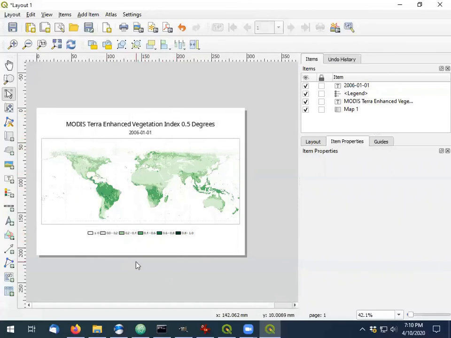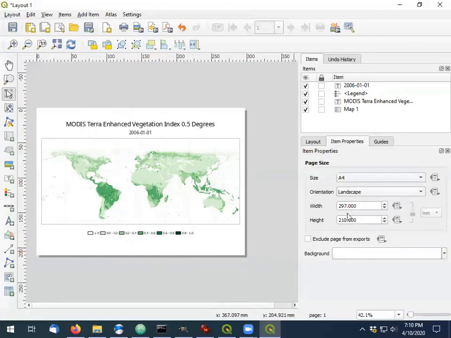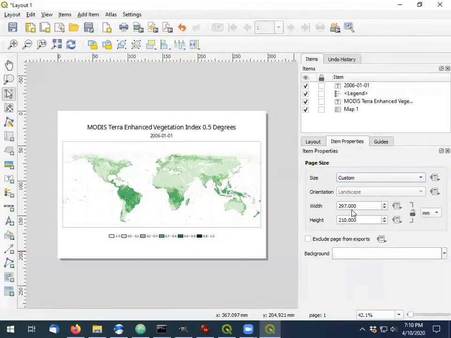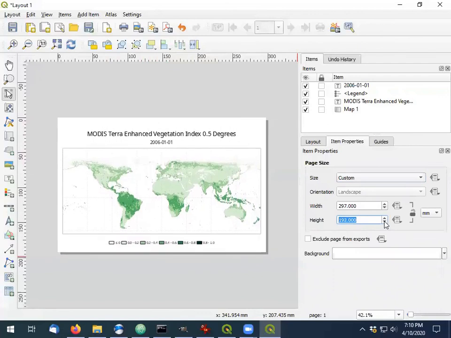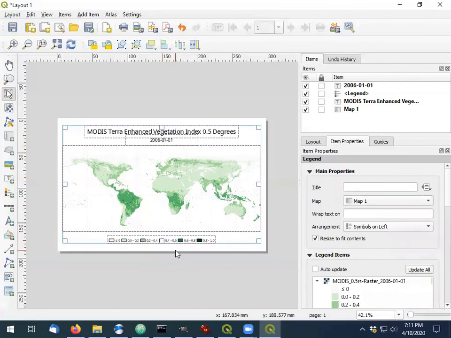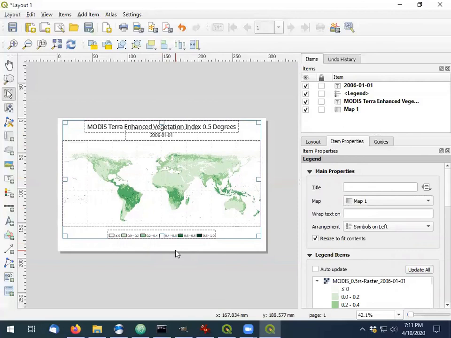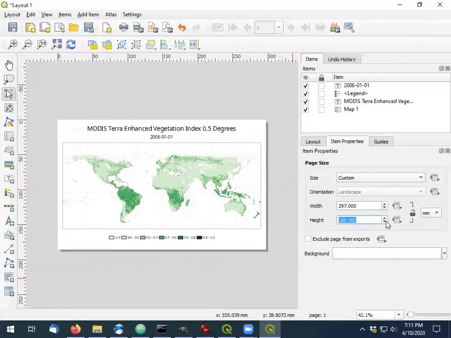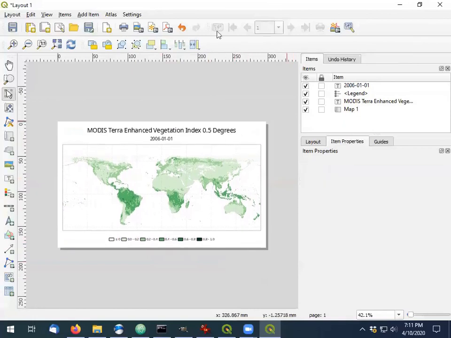The size of the window maybe is just a little bit too big. So over here, I'm going to right click and go to page properties, and we see that it is an A4 size, which is a paper size, and landscape. Perhaps that's not what I want. So I'm going to come down here to custom, and the width is okay, but maybe the height isn't right. So I'm going to shrink it up a little bit here. Maybe I can bump that up a little bit. And then go back to the page properties, knock that down. Okay, so there's a nice framed map.